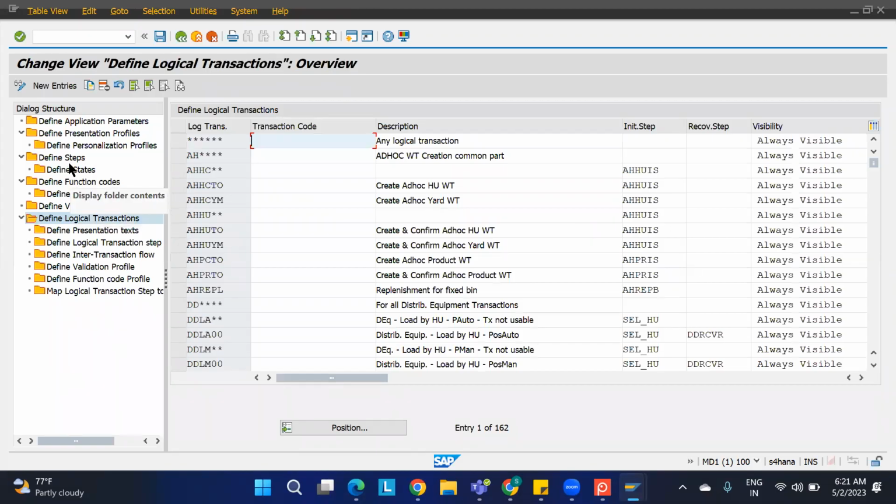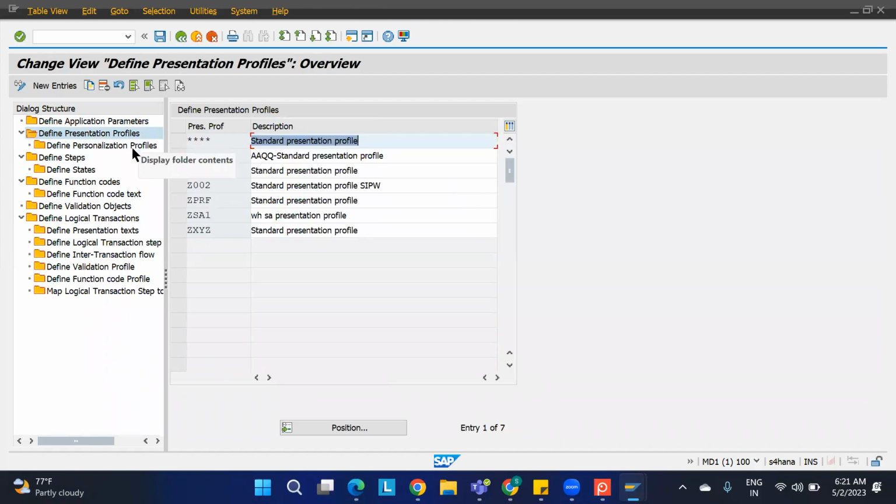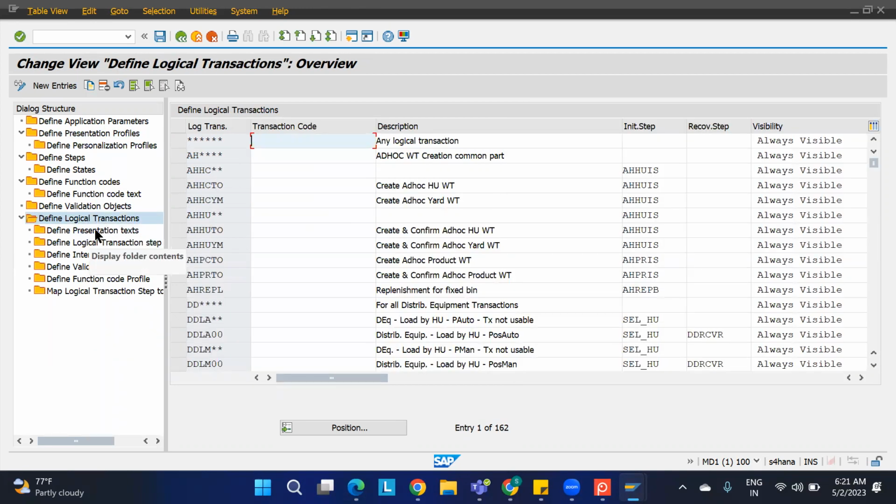First one, we will go to the presentation profile. See, this is the presentation profile. Double click on this. Okay, there are so many different things here. You can have the defined logical transactions here.